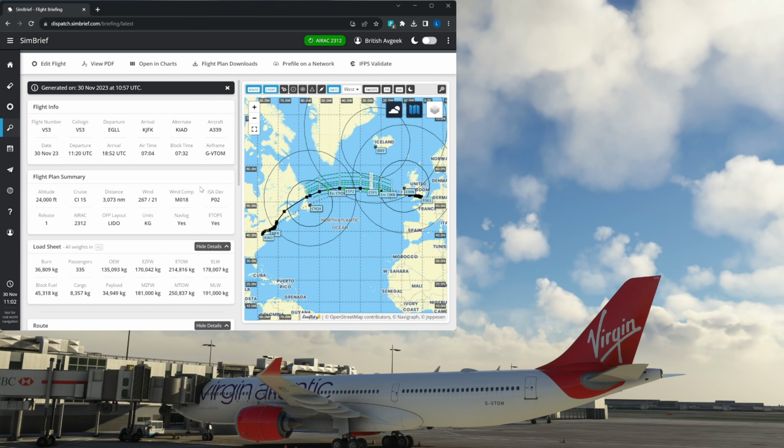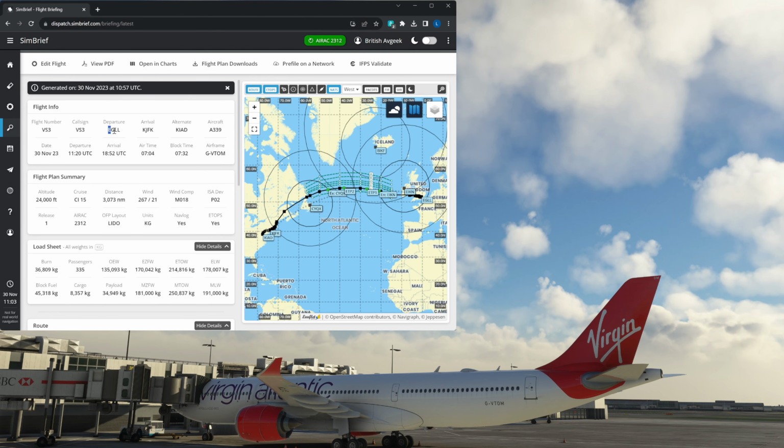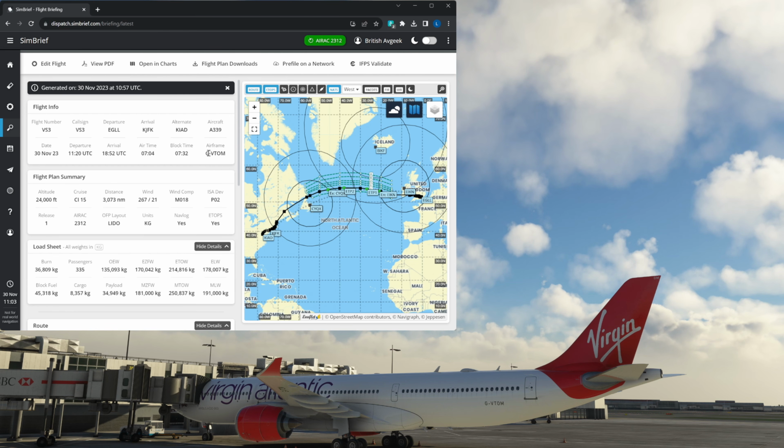So the first thing that you're going to want to do is create your flight plan on simbrief before loading in. And you can see here we've configured for the VS3 out of London Heathrow for JFK with an alternate of Washington Dulles on this A330-900. The airframe is Golf Victor Tango Oscar Mike, VTOM. An airtime of 7 hours 4 minutes and a block time of just over 7 hours 30.